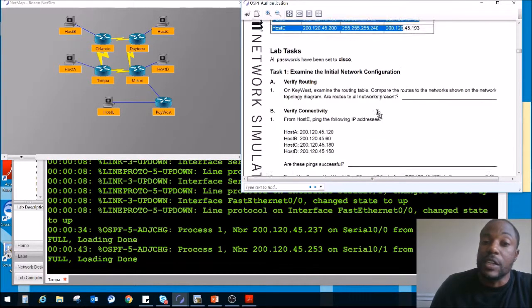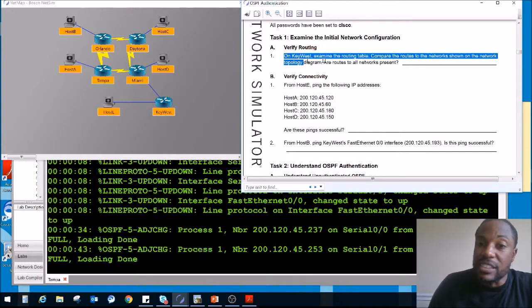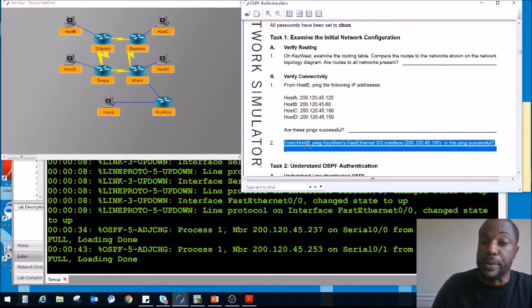These are the hosts. I think I'm going to skip this task to examine the initial configuration. Let's just do this part, but we're not going to verify connectivity. I'll tell you right now, every host can ping each other, and every router can ping each other. So we're just going to skip that part. You just do ping and an IP address. I'm pretty sure you know how to do that.